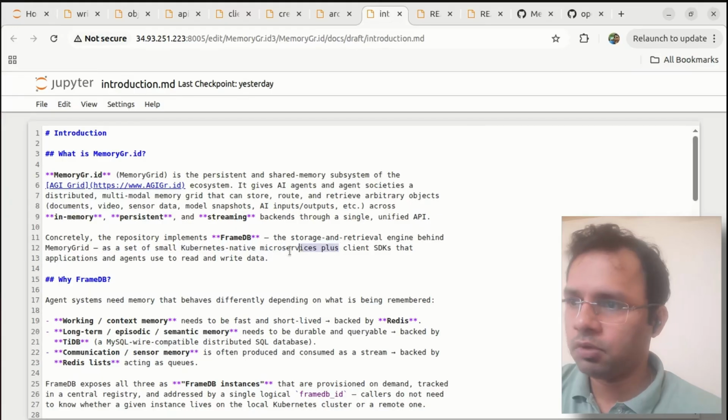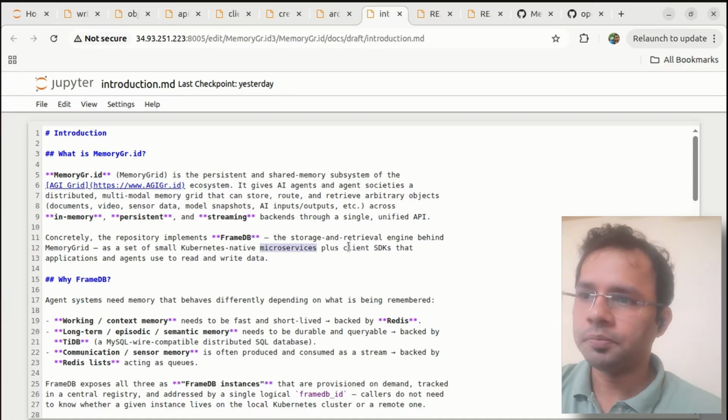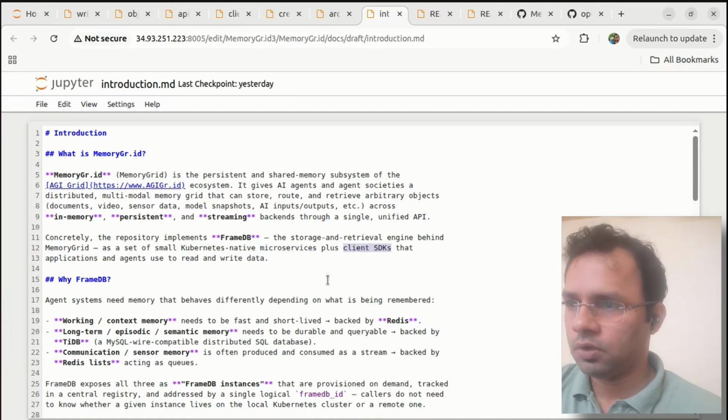So you have certain microservices in this FrameDB. You have a client and client SDKs that the agents can use for read and write operations. So you have microservices and a set of client SDKs. So let us see what they are.